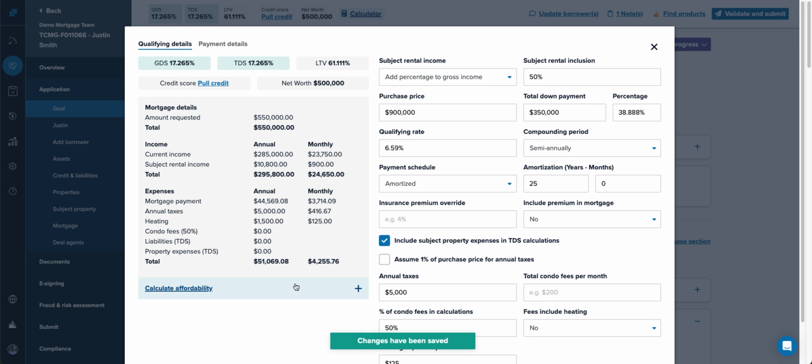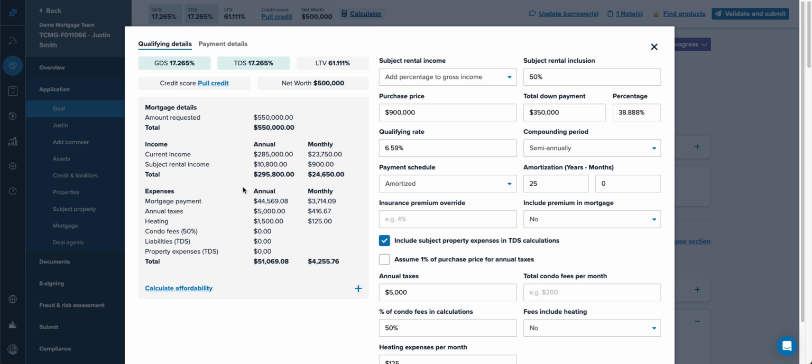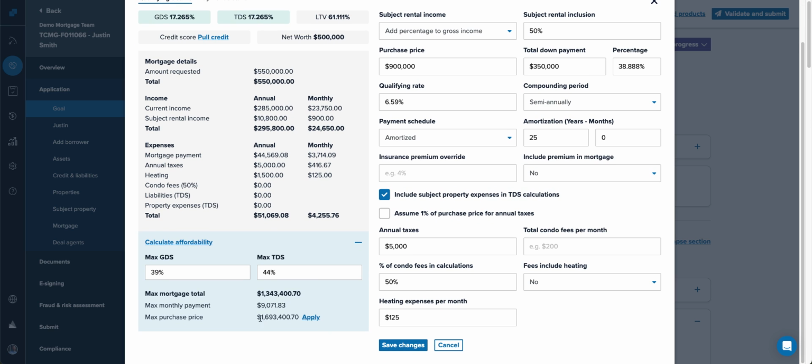Now, if Justin was a pre-approval application, and let's say I'd gone through and looked at his income and confirmed, yeah, he does have $350,000 for a down payment. I know a lot of the time when I was brokering full-time, the big question from clients was, hey, so how much can I actually afford? Once you have the application built or partially built, but you know the income and you have the down payment numbers, all you need to do is, again, come to the calculator and then right here, calculate affordability. You simply click on it and it tells you immediately what the maximum purchase price is.